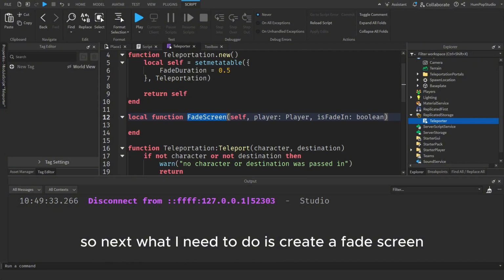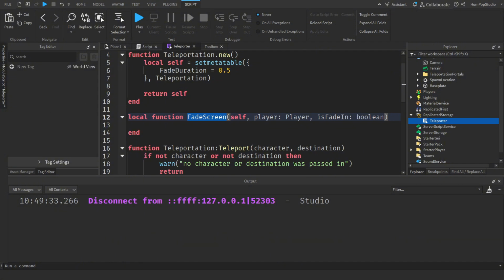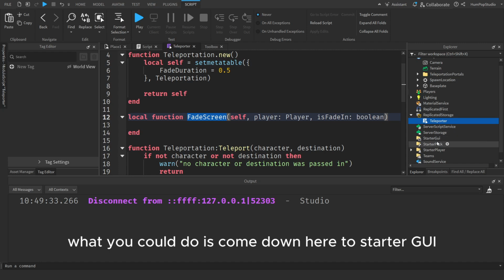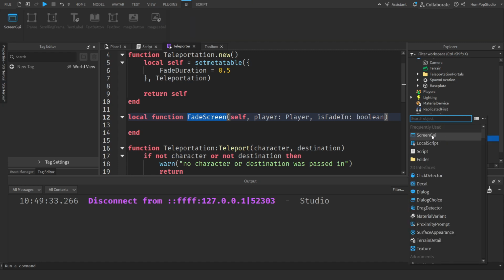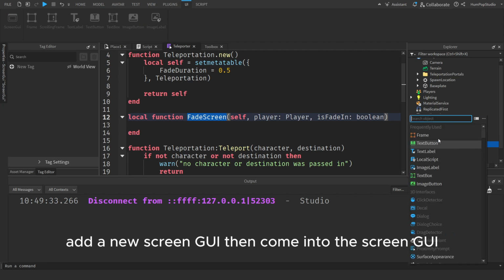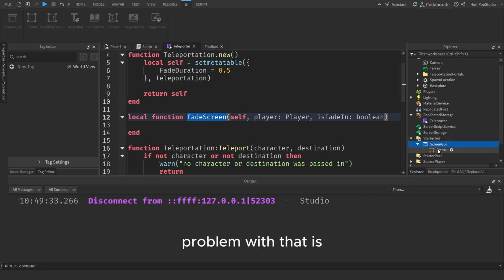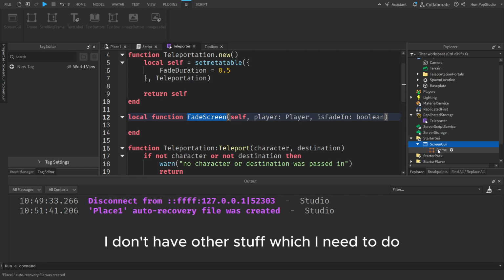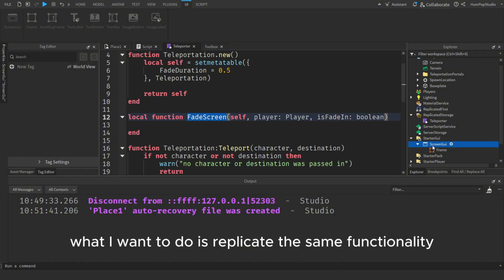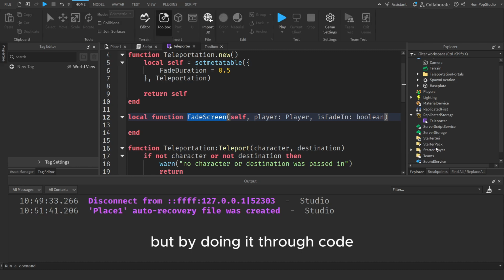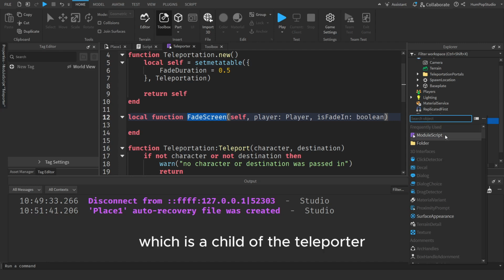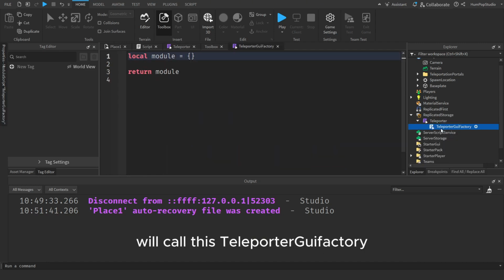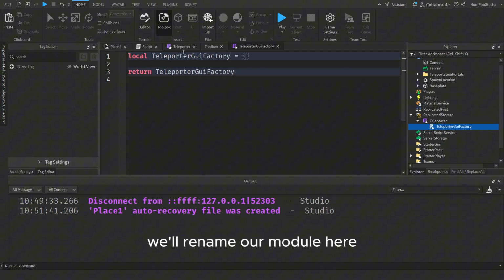So next, what I need to do is create a fade screen. Now, what you could do is come down here to start a GUI, add a new screen GUI, then come into the screen GUI and add a frame. The problem with that is I can't just then use this code by just pulling it in. I then have other stuff which I need to do. So what I want to do is replicate this same functionality, but by doing it through code. So what I'm going to do is add a new module script, which is a child of the teleporter, and we'll call this teleporter GUI factory. We'll rename our module here.